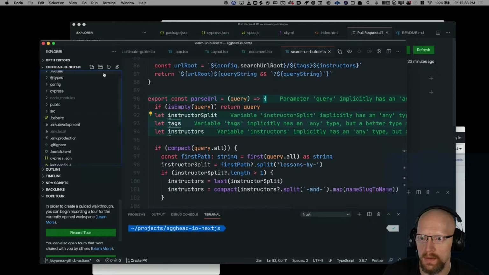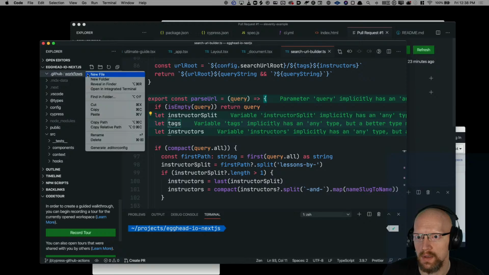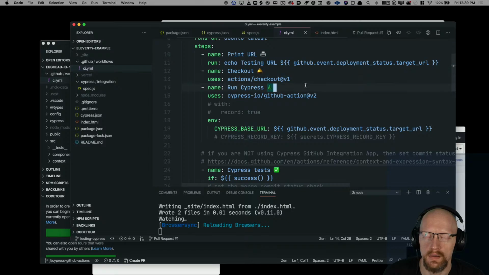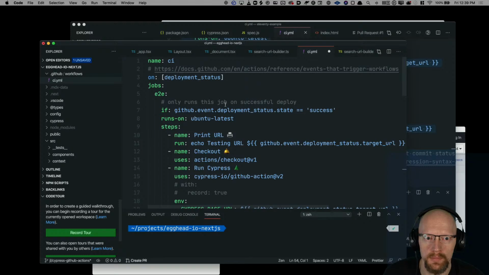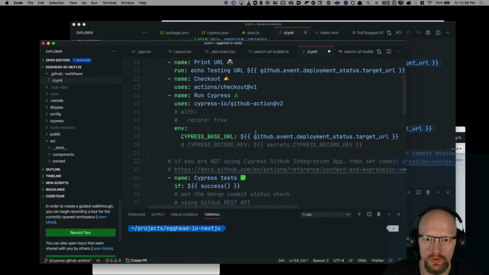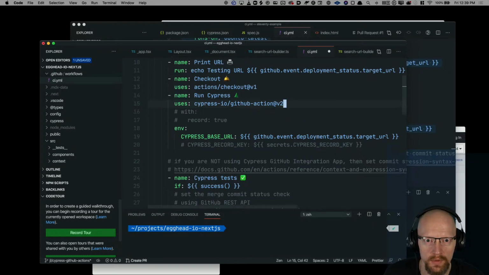Well, GitHub/workflows and new file CI. It's a YAML file, I believe. All right. Yeah, this is all. I'm gonna leave a comment. Well, I'll just comment on the pull request.